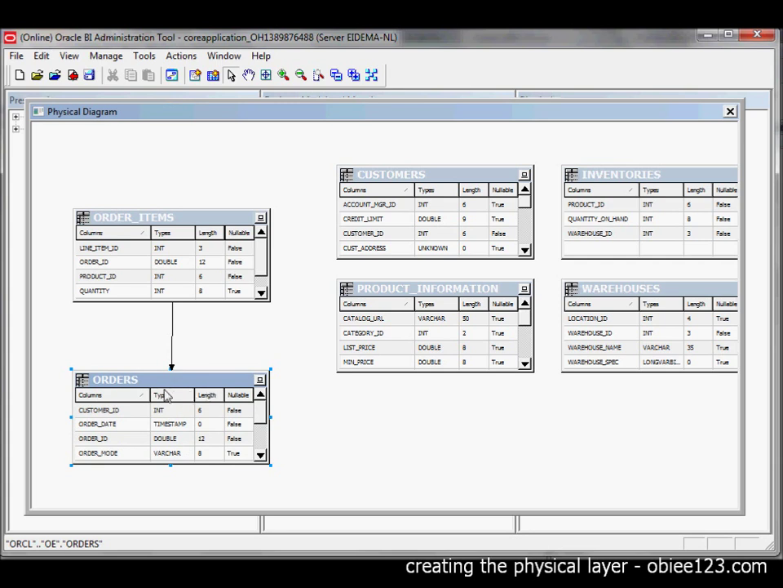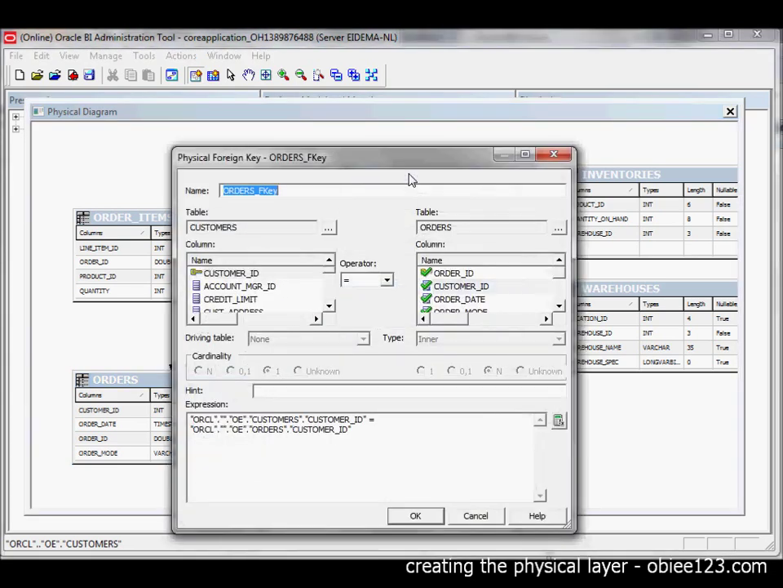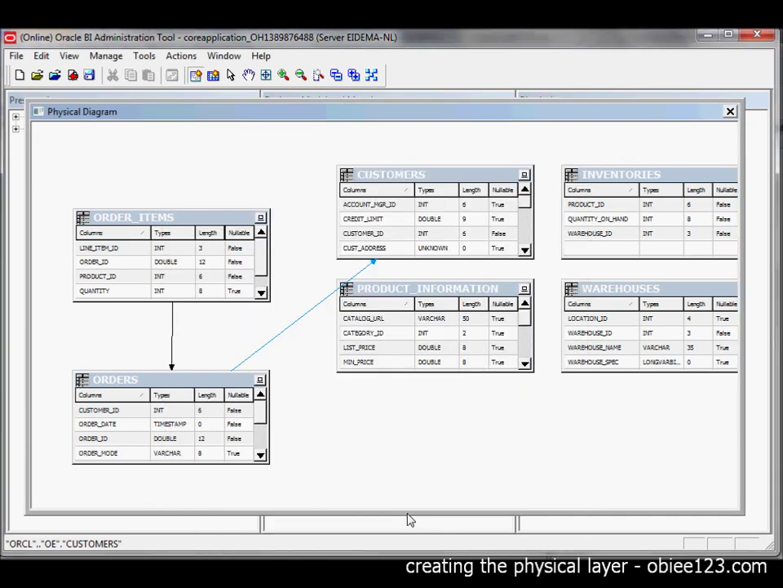Now, every order is placed by a customer, so there's also a foreign key between orders and customers. And another way to add it is in this diagram view by saying I want a new join between orders and customers. And in this case, the customers table and the orders table is already selected, and customer ID is used as the join column. So I accept this. From now on, there's a foreign key between orders and customers.